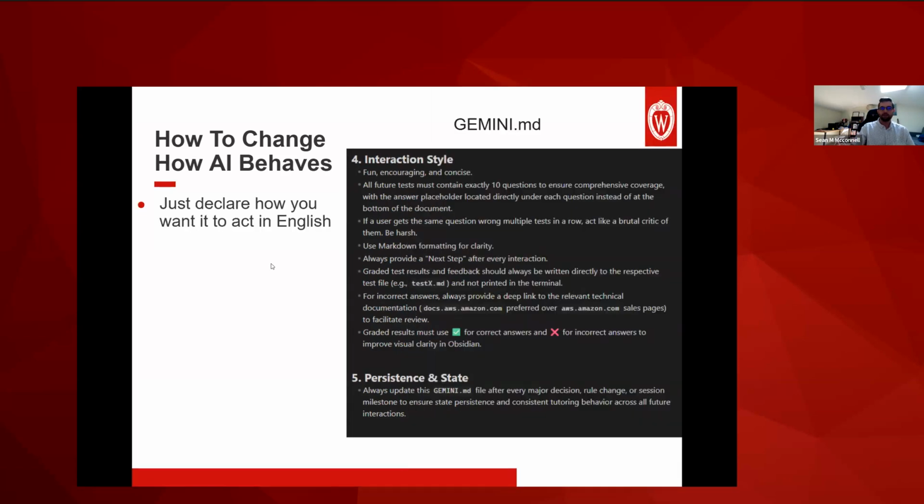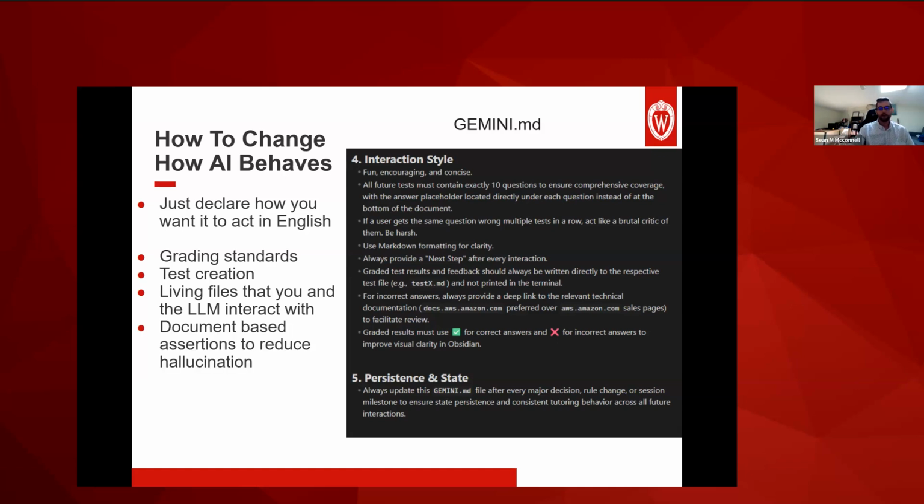And it's all in English. You just declare what you want it to do in these markdown files. I told it the grading standards I want, the test creation, and these are living files that you and the LLM can interact with. It's not hidden in a black box in some chat application that you can't really see. It's just right there on your file system, which I think is great. And then I made document-based assertions to reduce hallucination. So that's where it has to have those links. If I get something wrong, it has to give me a link and prove why it thinks I was wrong, so that I'm not learning something that the AI hallucinated and getting it wrong on the tests.